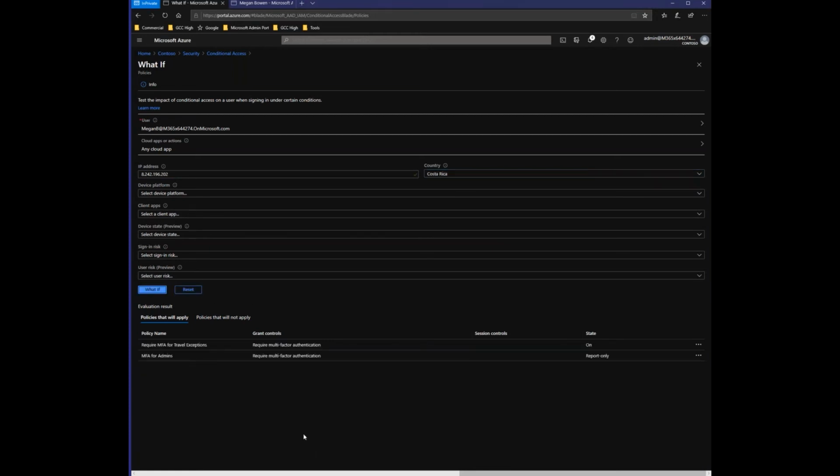And now at the top here, you see require MFA for travel exceptions. This is going to allow her to access your corporate data while she's in an unsafe country, but still have that layer of security where she has to respond to a challenge in order to access that data.